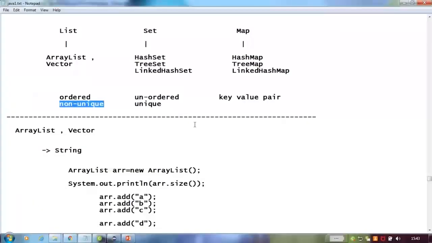Now we'll talk about set type classes. I'm just giving the idea because we have lots of things here. Okay, give me one minute.